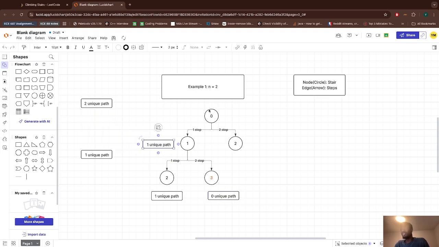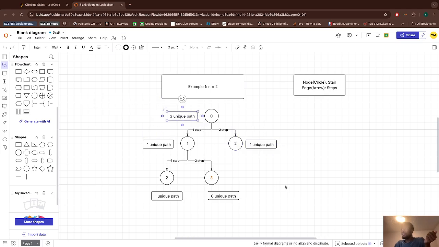So let's go back to stair 0. For stair 0, we've already made the decision of taking one step. So we can now make the decision of taking two steps. If we take two steps, we are at the last stair. So that is another unique path, one unique path. And to get the number of unique paths from stair 0 to the last stair, which is stair 2, you just need to sum the number of unique paths of stair 1 and stair 2, which is two unique paths. One thing you may notice is that we encounter stair 2 twice.